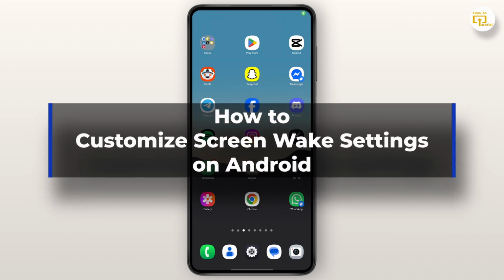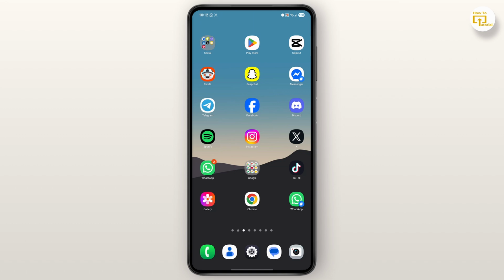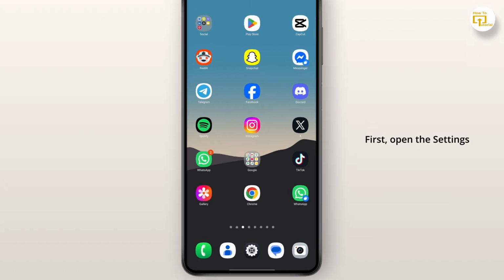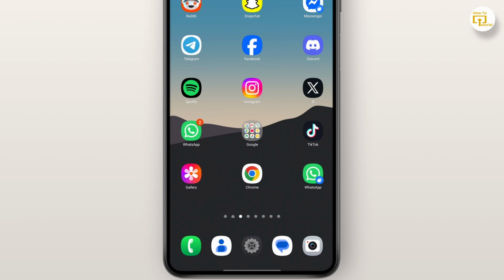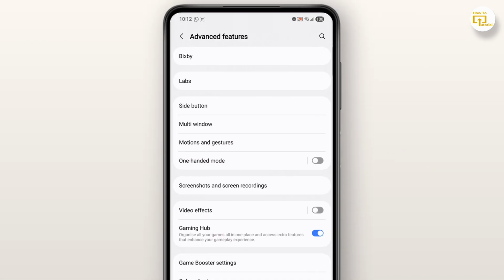How to customize screen wake settings on Android. This tutorial shows you how to control the different ways your screen turns on while it's off. First, open the Settings app on your Android device. From there, scroll down and tap Advanced Features. After that, tap Motions and Gestures.